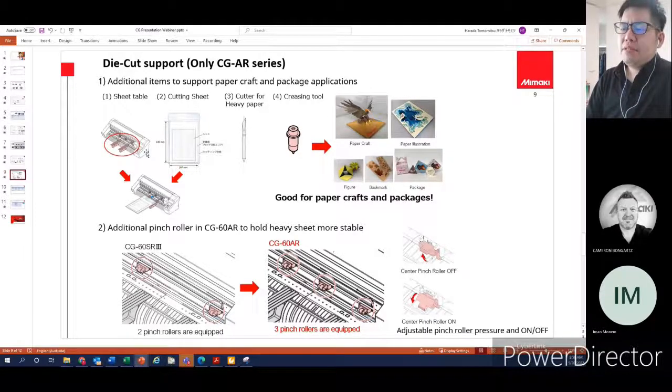First is the seat table. The seat table works for the packaging or paper craft media to feed back and forth straight, not like roll fed or flexible. So it works as flatbed feeding. Besides that, we have a cutting sheet supported.